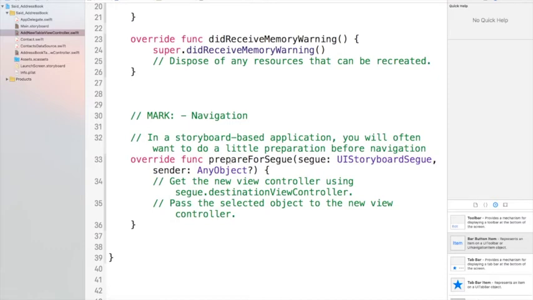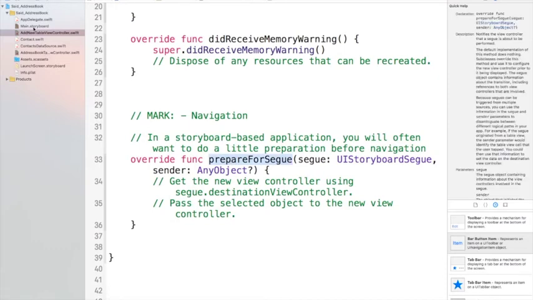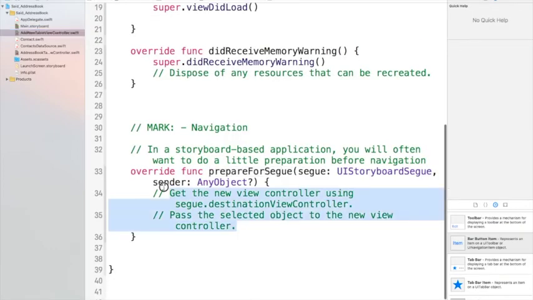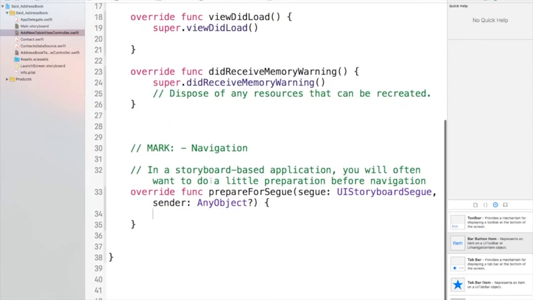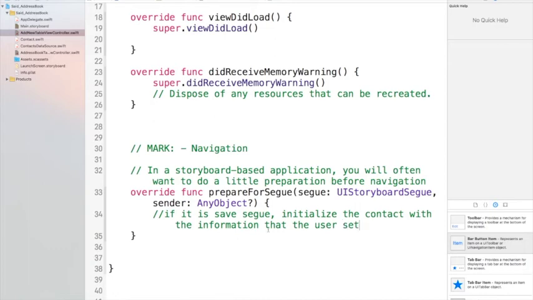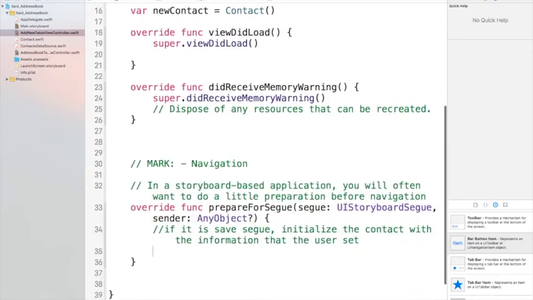So in the navigation, the prepare for segue, every time the user clicks cancel or save, they initiate a segue. Before the segue is initiated, that function prepareForSegue is called. So what do I want to do in this prepareForSegue? I want to, if it is the save segue, initialize the contact with the information that the user set, which exists in the text fields.